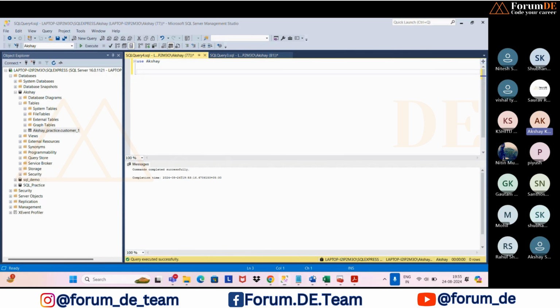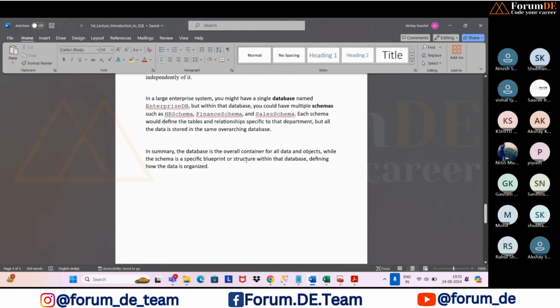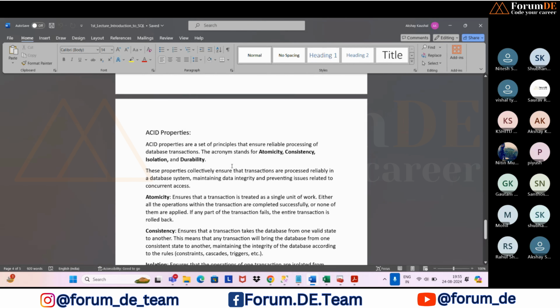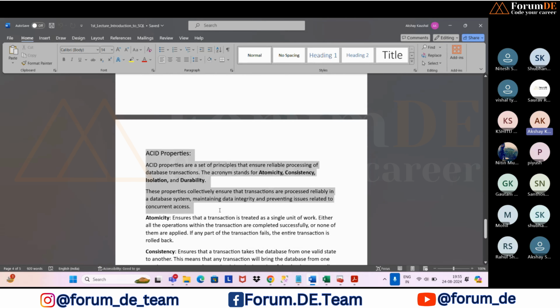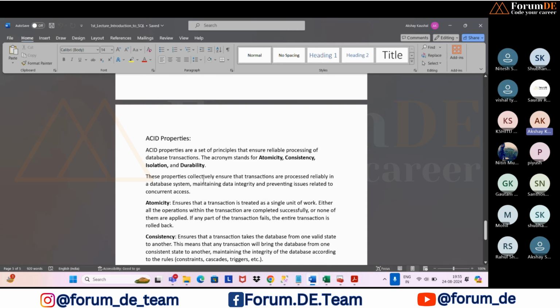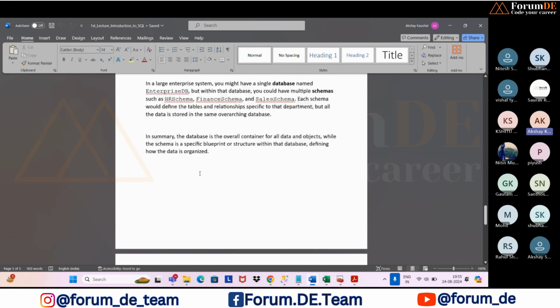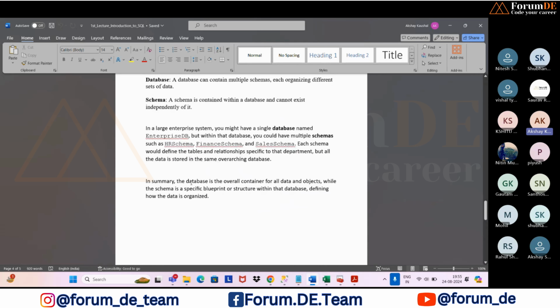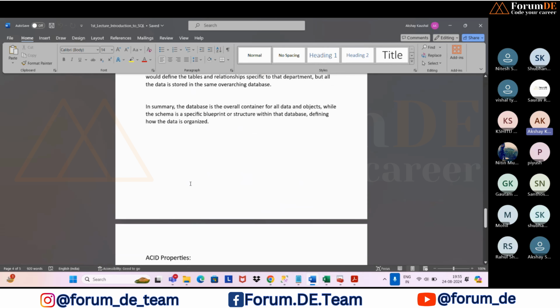I will cover the ACID properties in detail in later lectures. I have just given some basic ACID properties earlier, but I will cover them in detail with some examples in later sections, where we will cover the rollback and commit commands. It will relate to that in a more practical way.